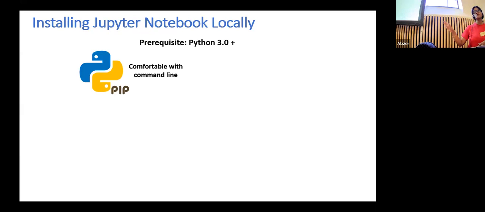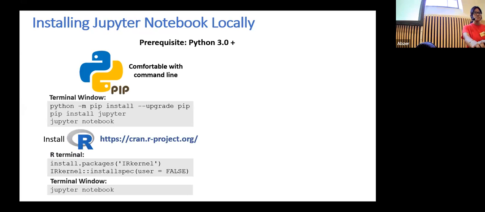If you're comfortable working with the command line, you could just run pip install jupyter notebook and then call it as jupyter notebook from your terminal window. But for R users, you have to install R separately, then go to your R terminal and make the IR kernel, so that you make R visible for the Jupyter notebook, so that when you write R code in the Jupyter notebook, it understands that this is R code, else it wouldn't understand.